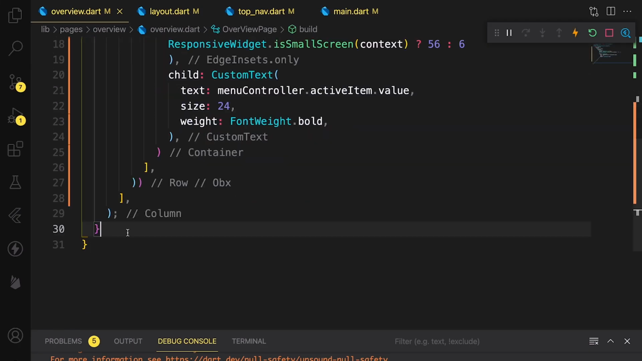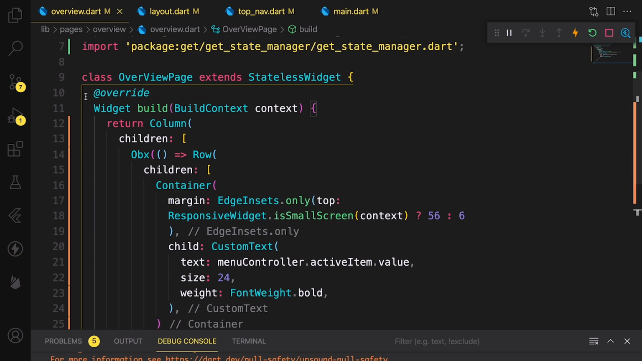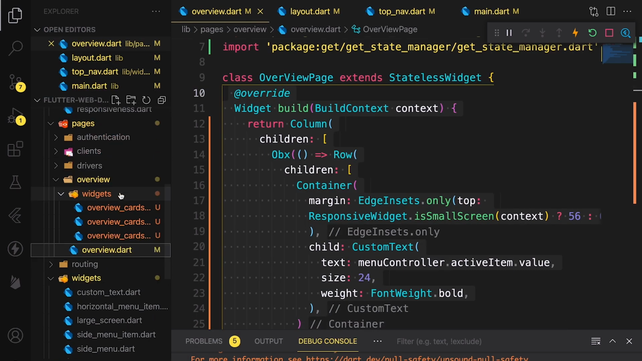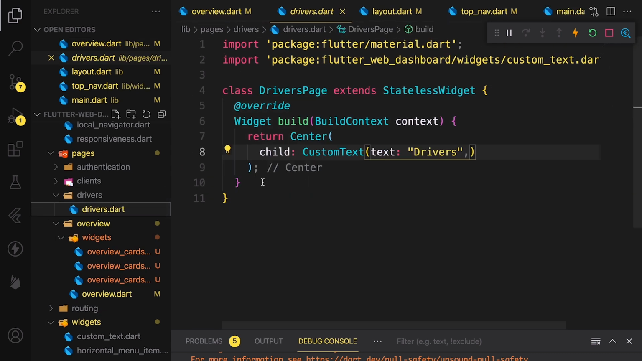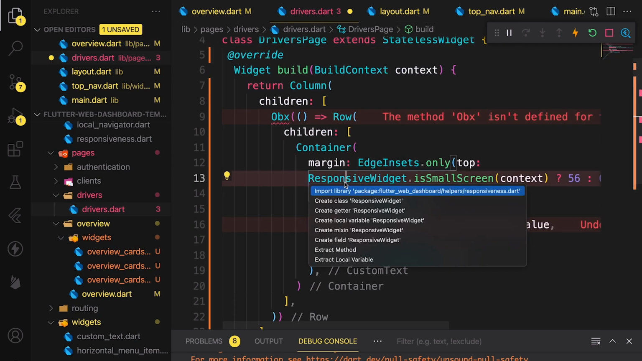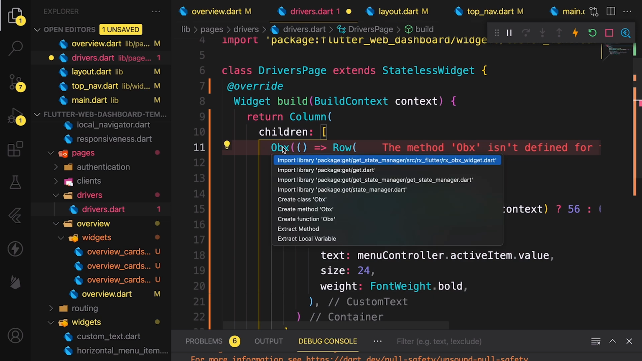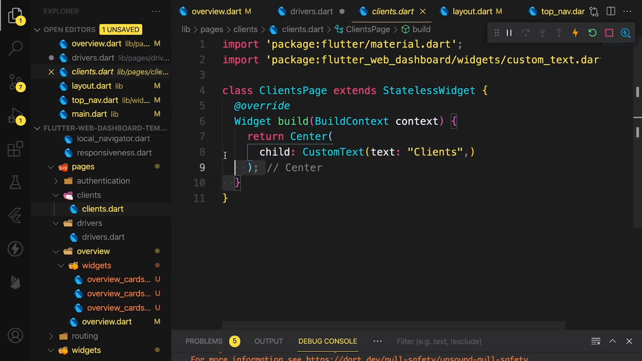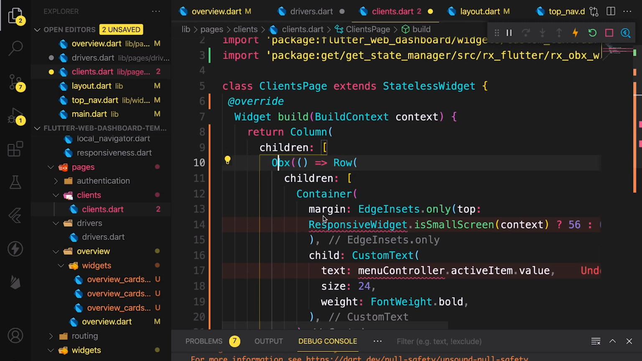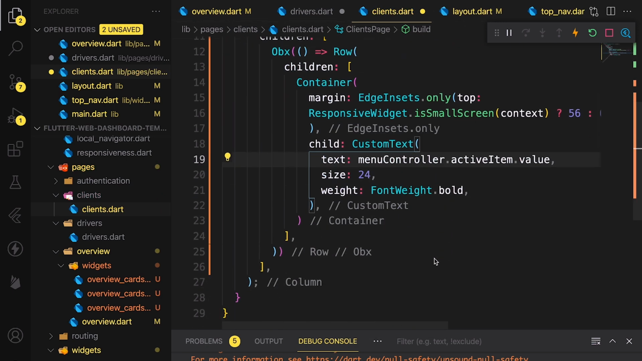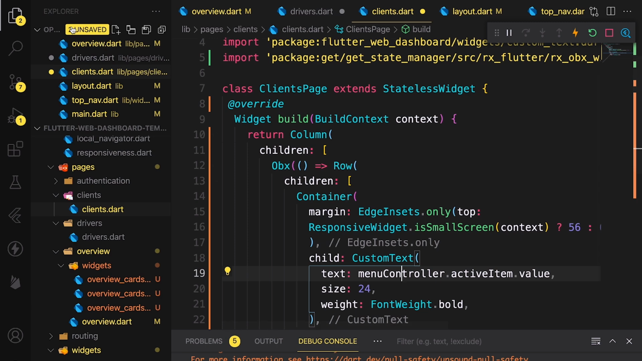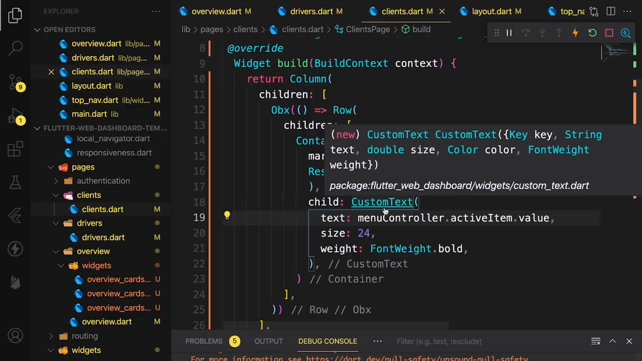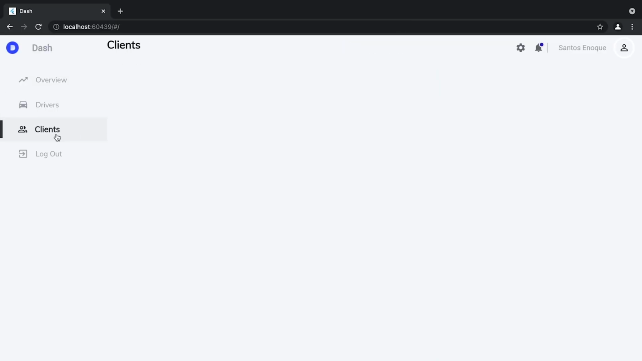Let's copy the build method and paste that to the other screens. And what's going to happen now is that we will get the page name automatically by using this code here. As you can see, this is working perfectly fine. Now let's actually start working with the cards.